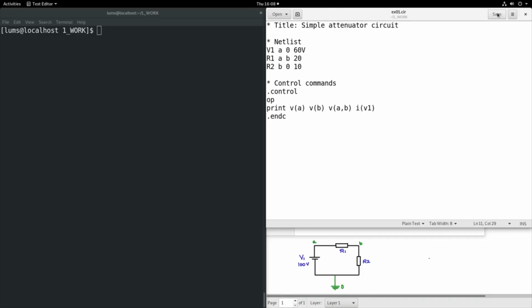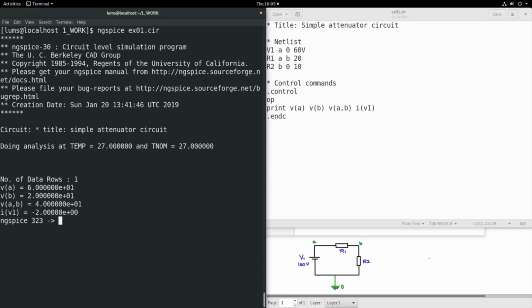Now you save this and in the workspace run NgSpice example01.cir. It will also execute the control commands. In this case, it is the operating point or the bias point analysis, and then prints out VA, VB, VA between A and B nodes, and the current through the source V1.